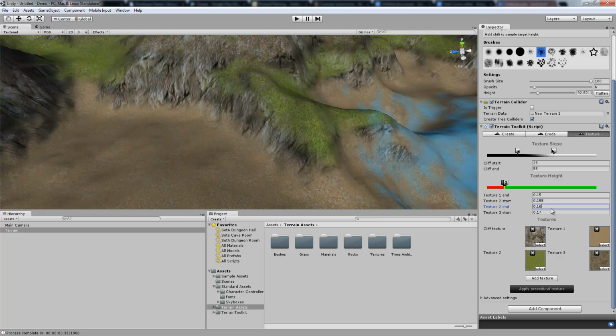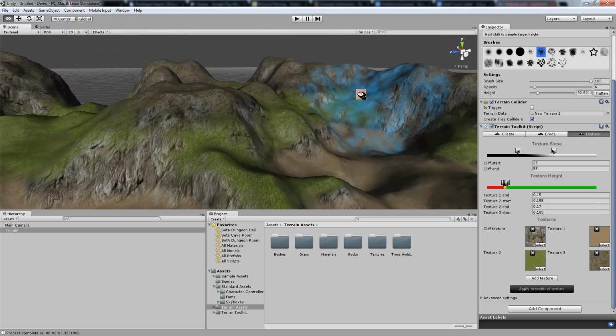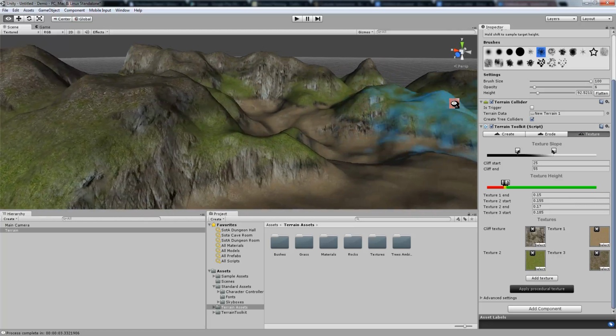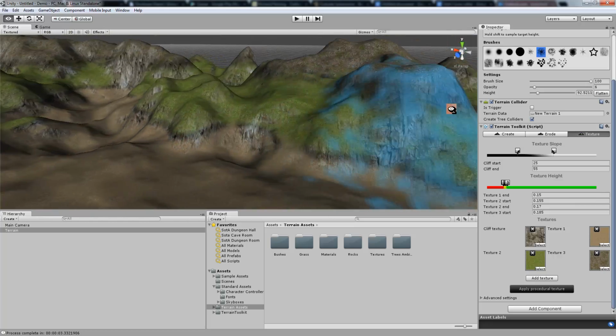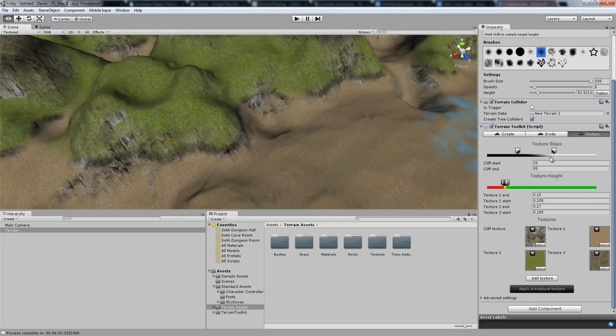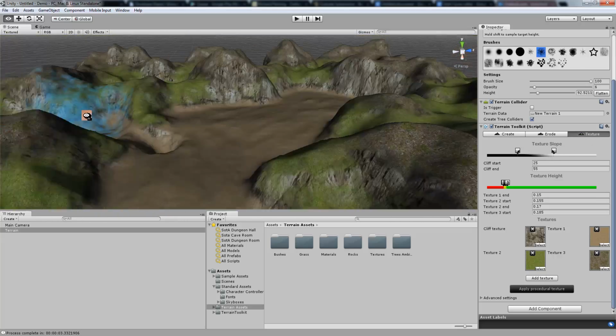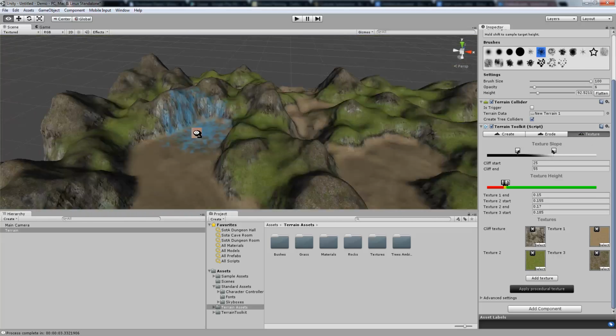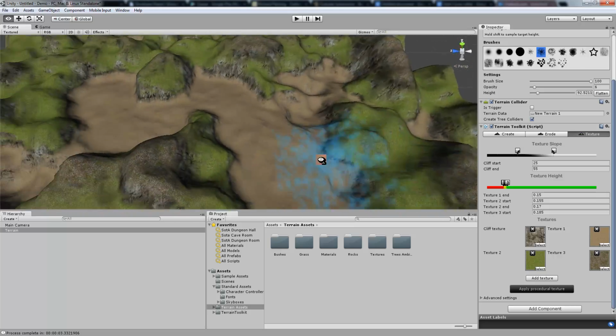And I could say that it ends at 0.7, and this starts at 0.85. Apply. And now I get a little bit more of a fade going into things. And so you can see now this gives us a really good starting point.